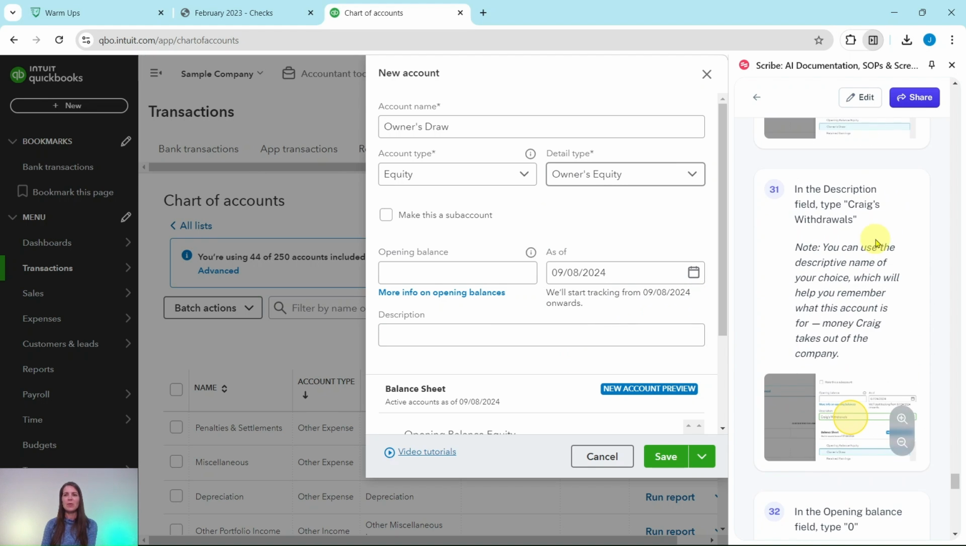In the description field, we're going to type Craig's withdrawals. Now again, as a note here, you can use the descriptive name of your choice, which will help you remember what this account is for. Money Craig takes out of the company. So in this description field, go ahead and click into it and type that. It's Craig's withdrawals.